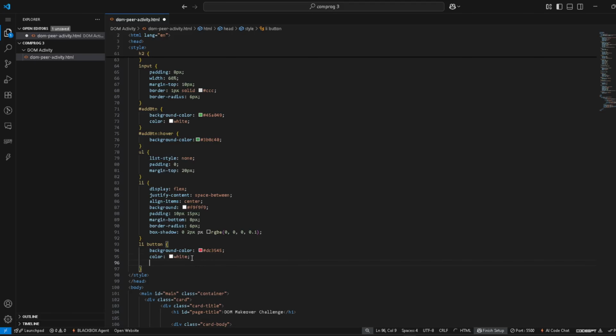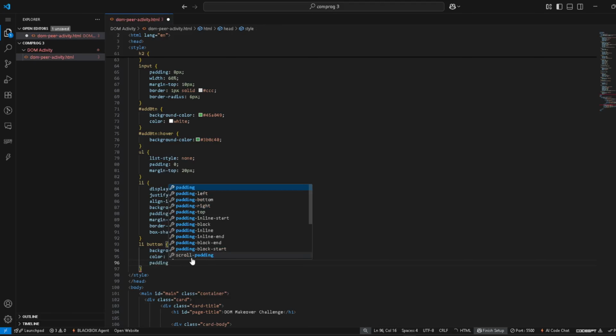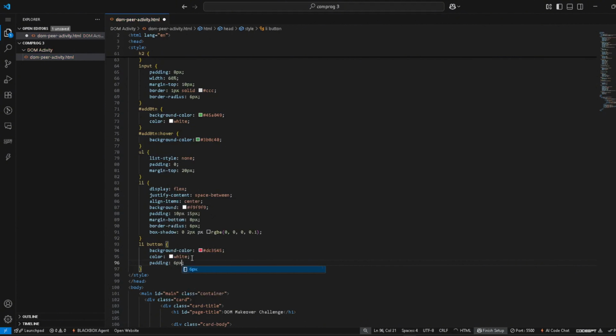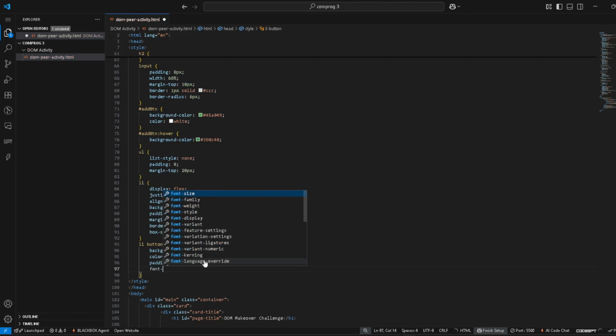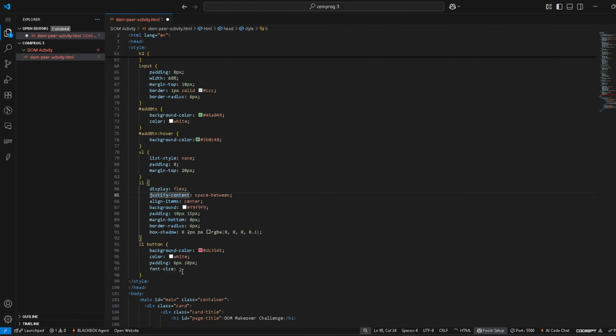Then after the color, we have here the padding, 6px and 10px. It adds space between the button and the text. So 6px on the top and bottom, and another 10px on the left and right. It makes the button look bigger and more clickable. Then after that, we have a font size, 13px. It sets the size of the text inside the button to 13 pixels.